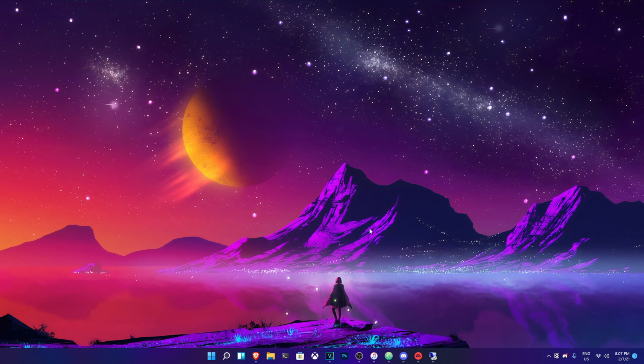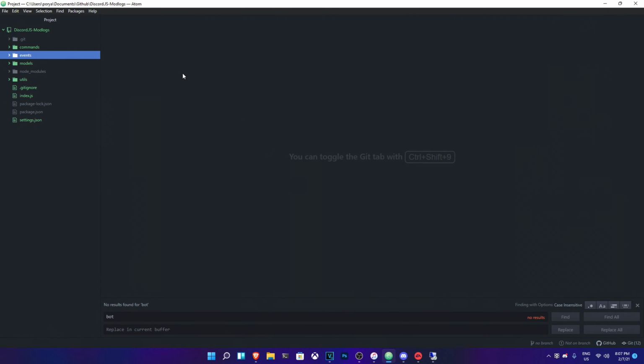Alright, so the first thing I'm going to do is open my editor, and as you can see, I have a whole project here for my Discord bot. We're going to first make the events, because they're the most important part before we make the commands, because for the command handler we need the event handler first.